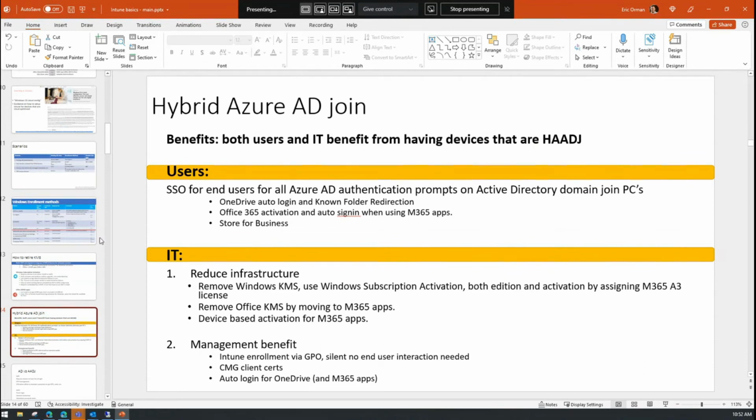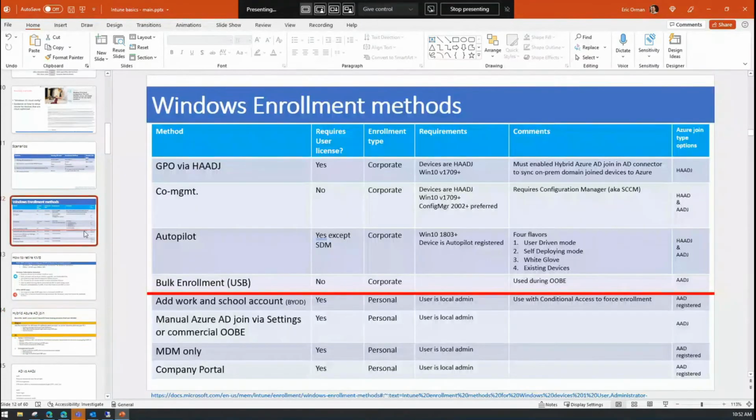So where was I at? Okay, so that was hybrid Azure AD join. I get a lot of those questions, so it's always good to be rooted in an understanding of what that means. So let's move on to Intune.